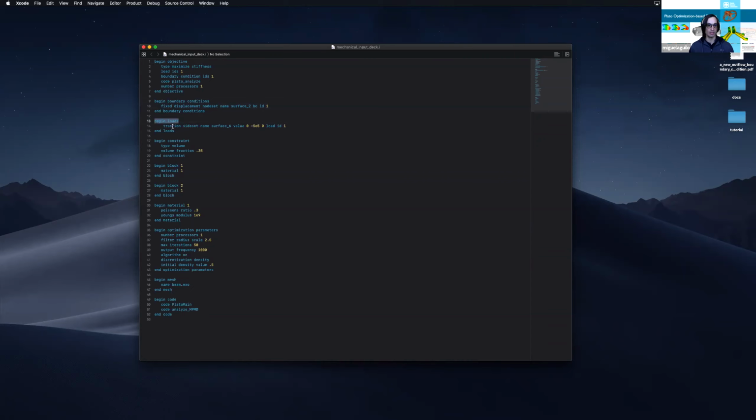Fairly descriptive. This is where you assign your loads. And then your constraint for the problem. In this case, we have a volume constraint, and this is the volume requirement. We have 30%.